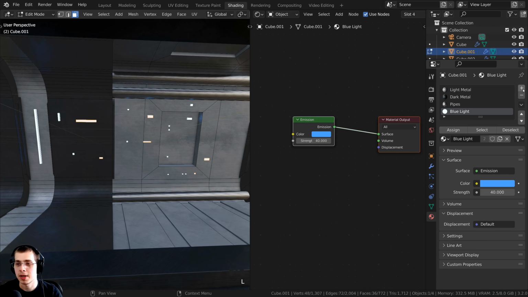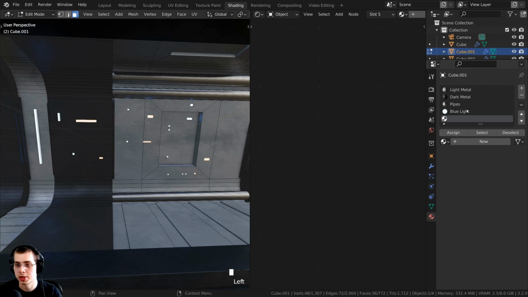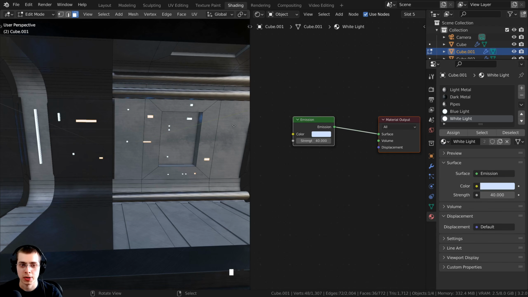So I can now do the same thing. Click on the plus right here to add a new material in the slot. I want to click right here, and we are going to add the white light to this one, and then just make sure that's still selected, and you can click on the assign button.